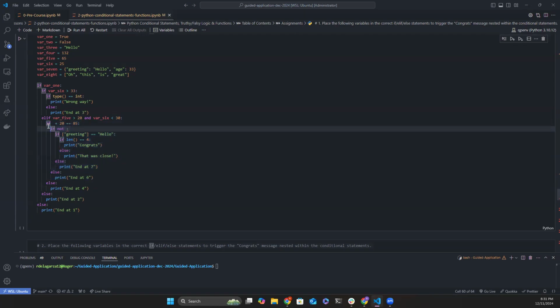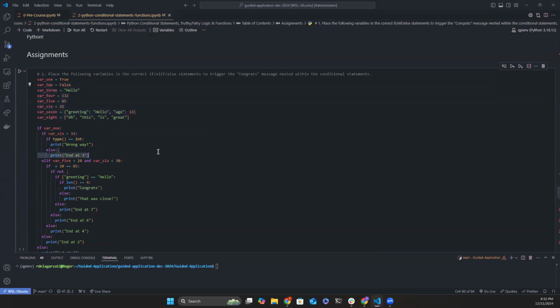So we have to ensure that we pass this if statement so it does not resort to returning end at 4. Right, and then so on and so forth. We want to keep doing that until we reach the print statement of congrats, utilizing these variables.